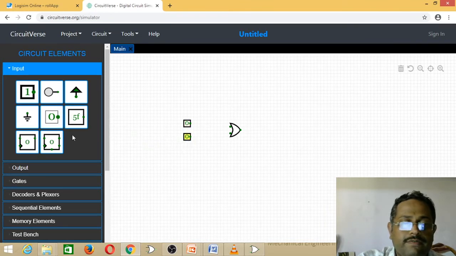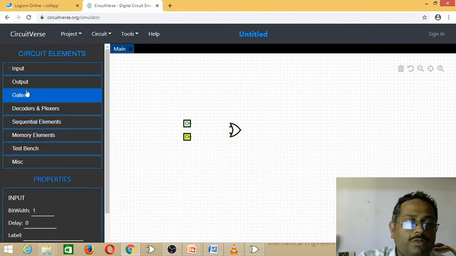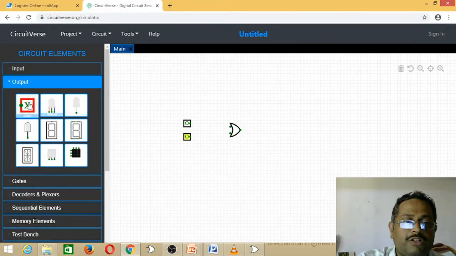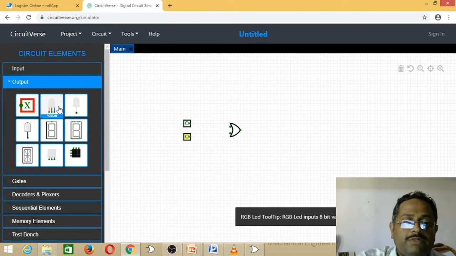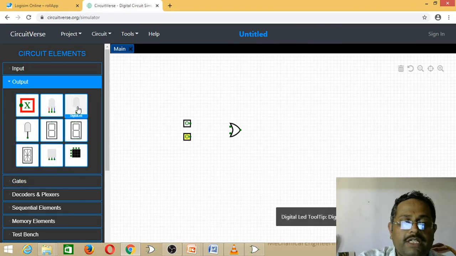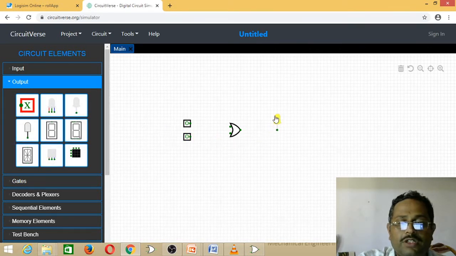Next, for output, different outputs are available. RGB LED and digital LED and different variable LEDs are available. I will take digital LED as an output component here. Just I will place it. Next, I will wire. The same way we can drag and connect.